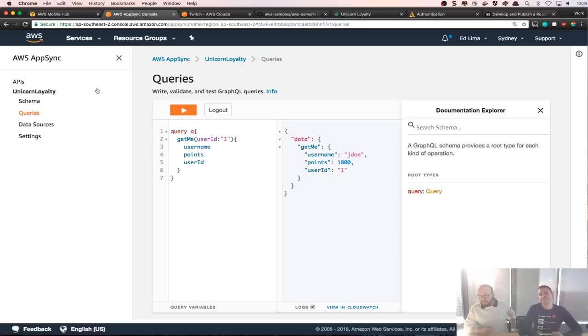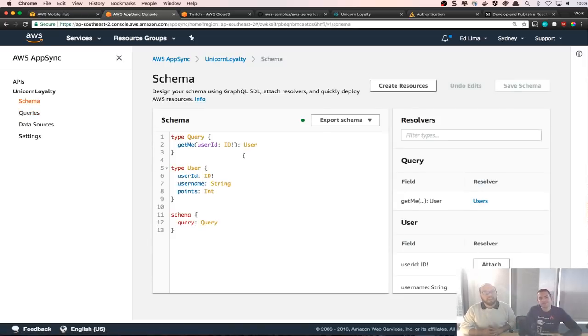Which is perfect if you have mobile, and especially if you're an architect or an enterprise architect, you may have heard of something called a backend for frontend, where you create multiple APIs for different types of users. In this case, AppSync is a single API. All you need to know is how you're going to query, how you're going to make changes. And if you go back to the schema, you can see how simple that is.